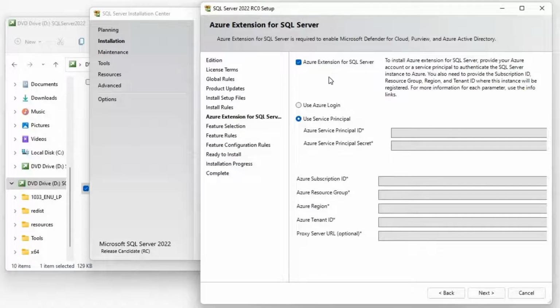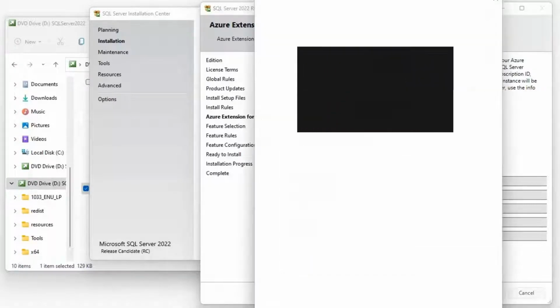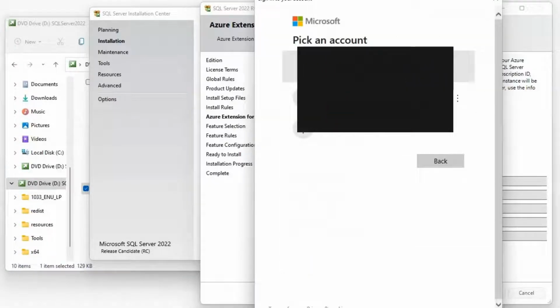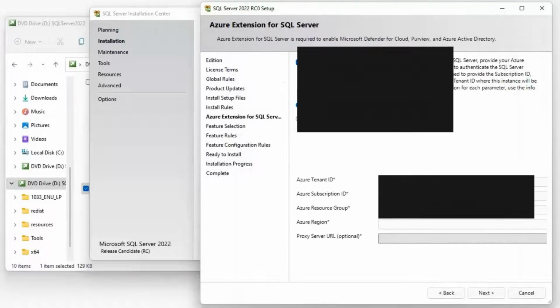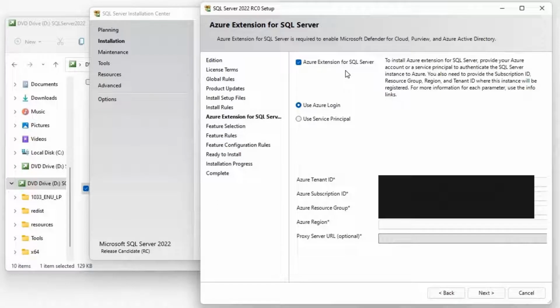Here I'm going to enable the Azure Extension for SQL Server. What this provides is that it allows your Azure account or a service principal to authenticate the SQL Server instance to Azure. So we basically need all these details. I'm going to select this particular option here, use Azure login. I'm going to select the required login that has access to my Azure subscription. Once that is selected, everything gets populated automatically.